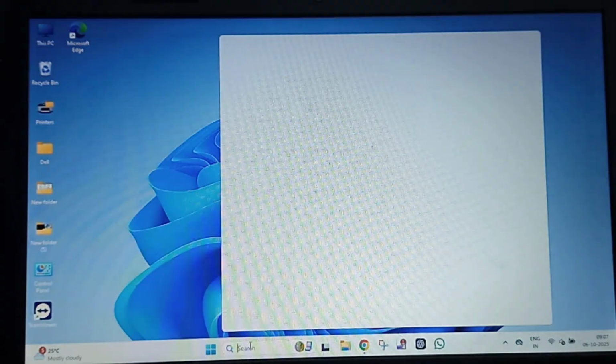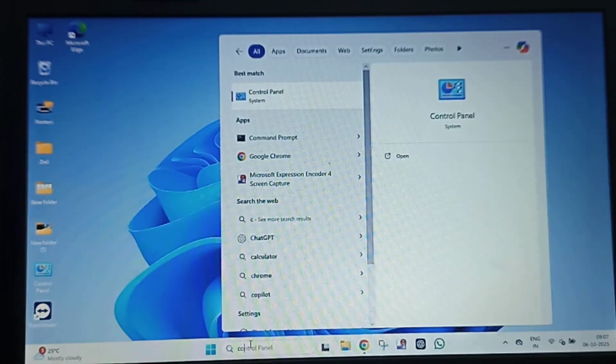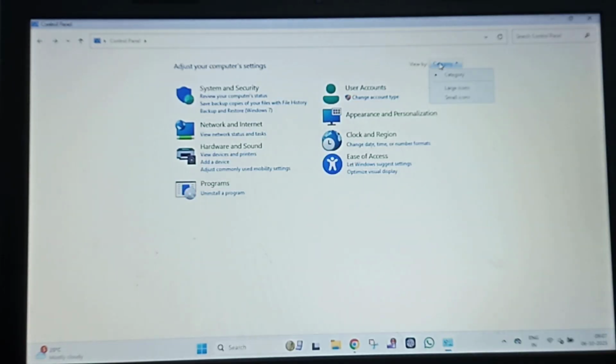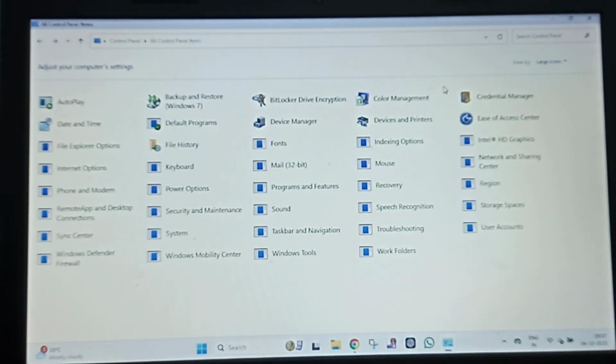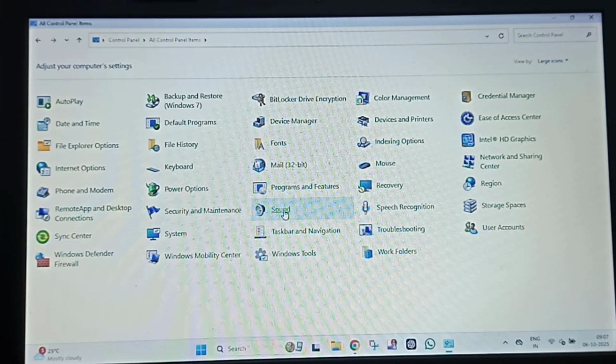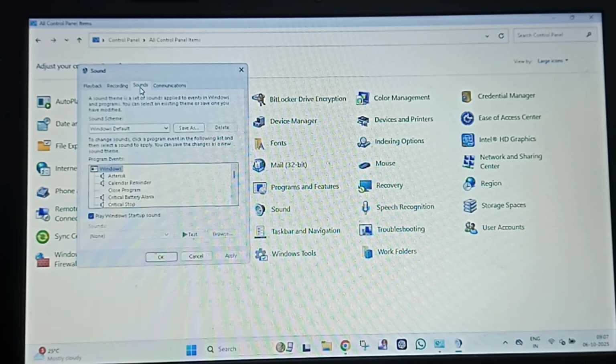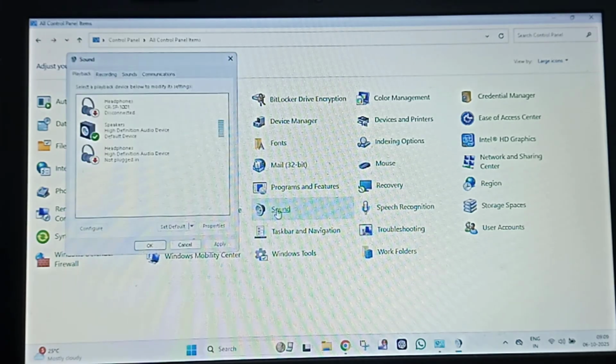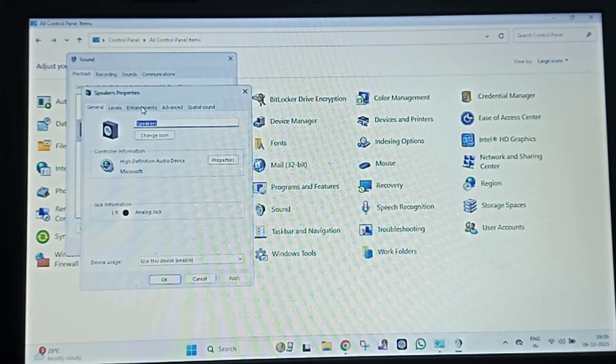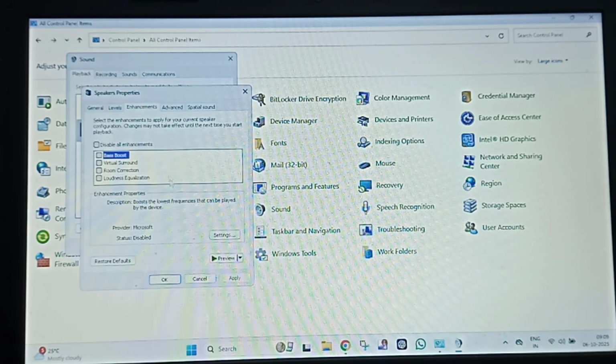Just click on this search option, then type control panel. Click on this category, then click on large icon. In this you have to click on sound. Here you have to click on this sound. Just click on the sound. Click on the speaker. Click on properties. Then here you will find your enhancement tab.